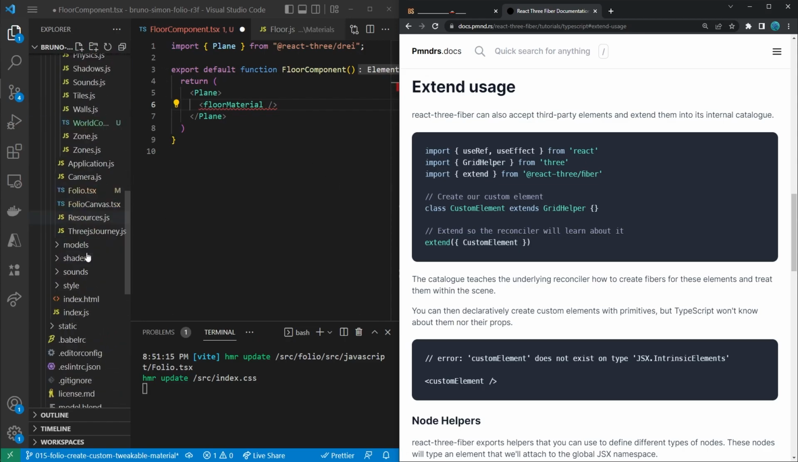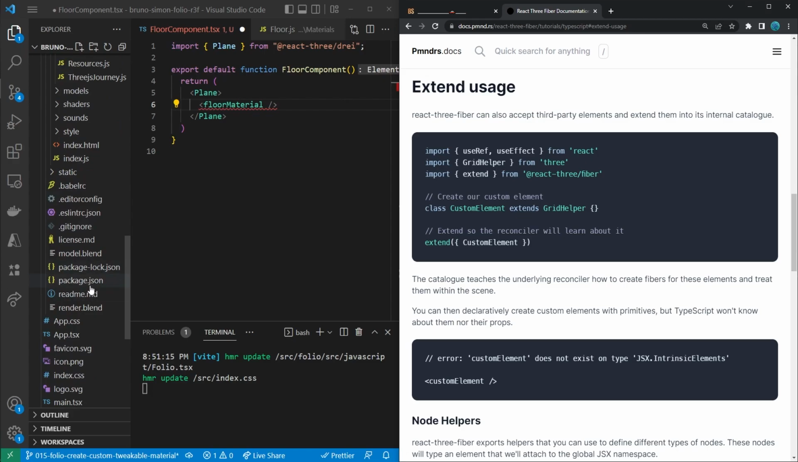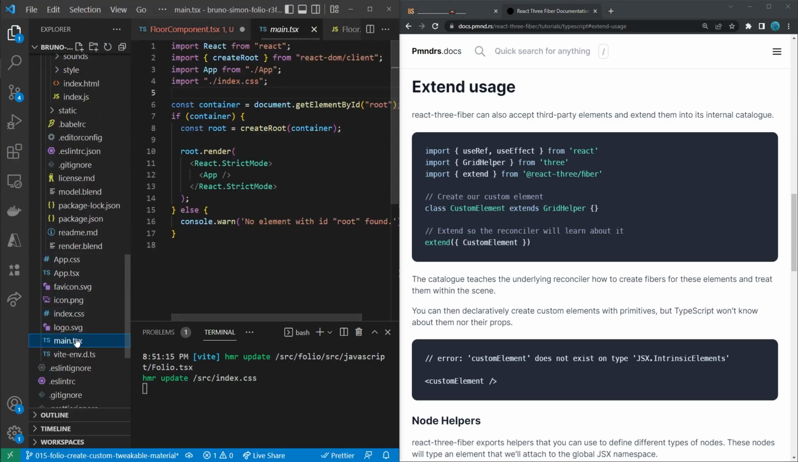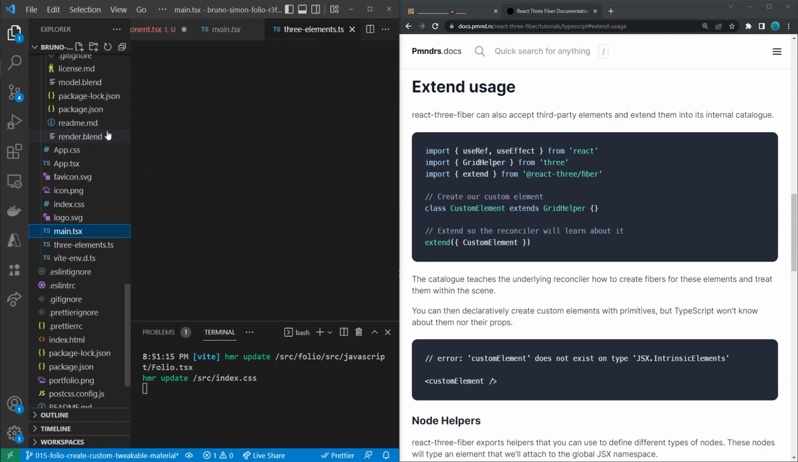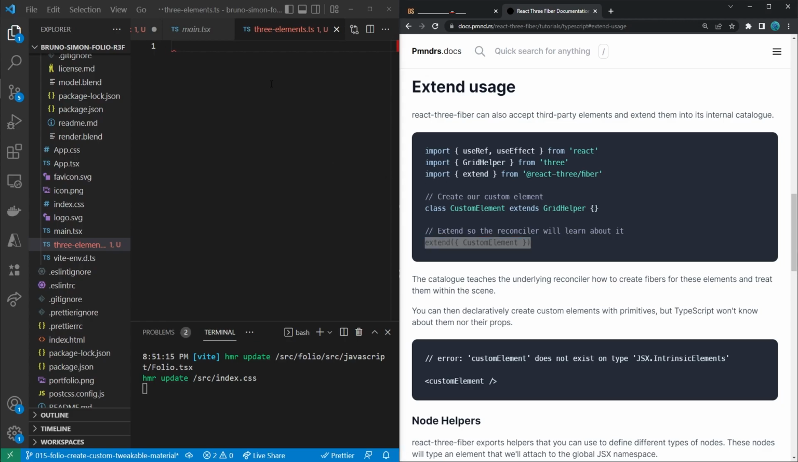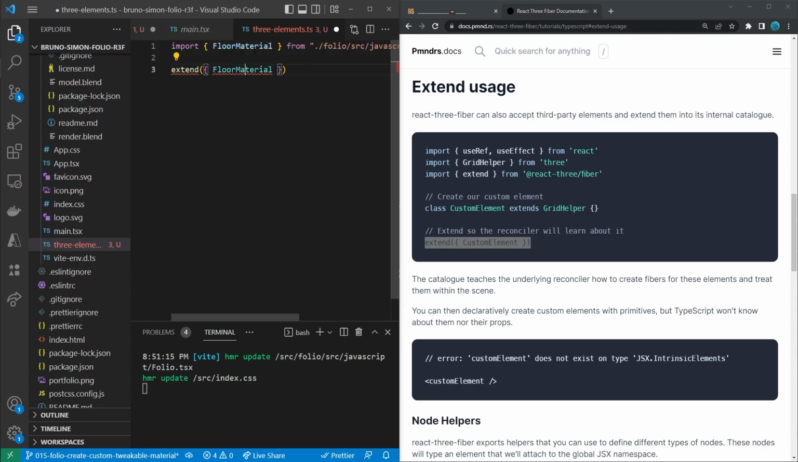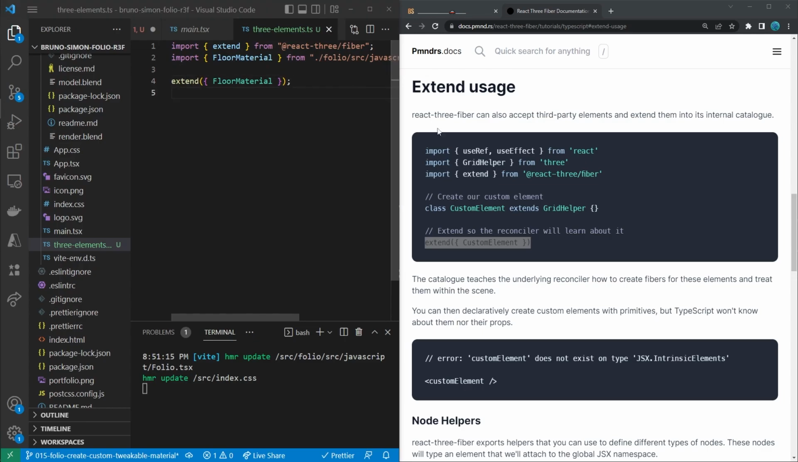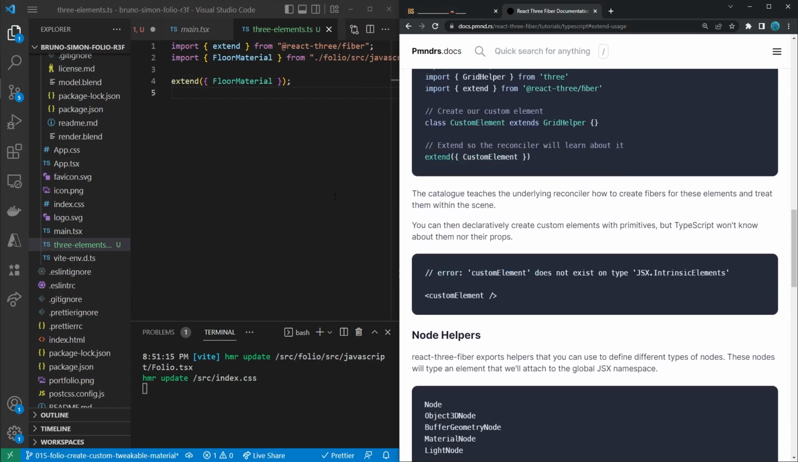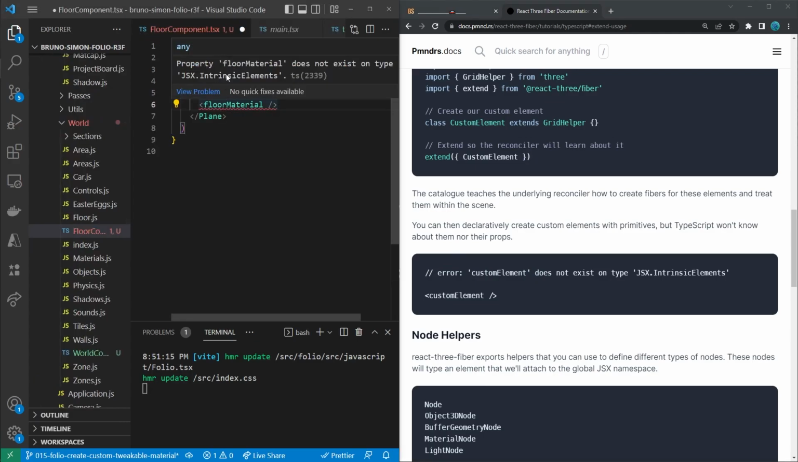So what we're going to do is add a file next to our main.tsx file, and we're going to call that three elements. That will be a TypeScript file, and inside of there we're going to do the same as R3F is showing right here. We're going to extend our floor material right here. We'll need to import that, and we'll need to import the extend from R3F as well. Now, the documentation is also mentioning that the error will still be there, and that's also the case for us. If you would go there, the error is still there.